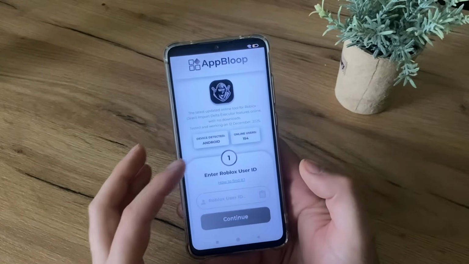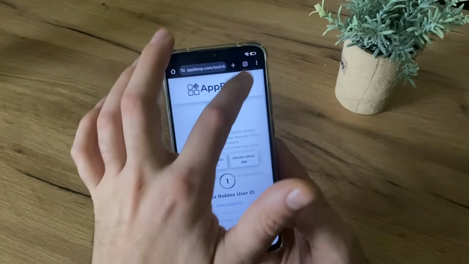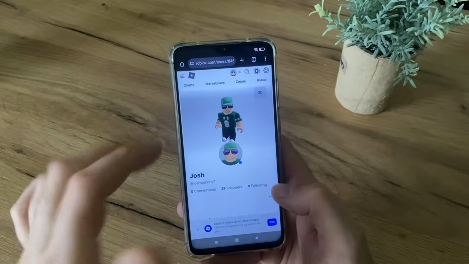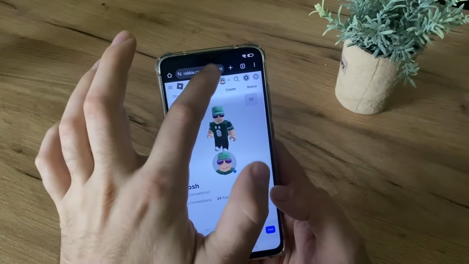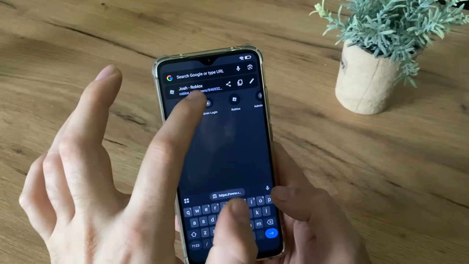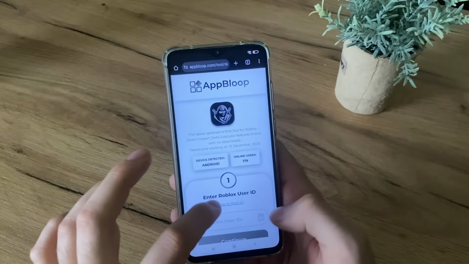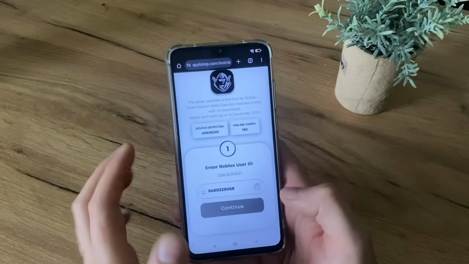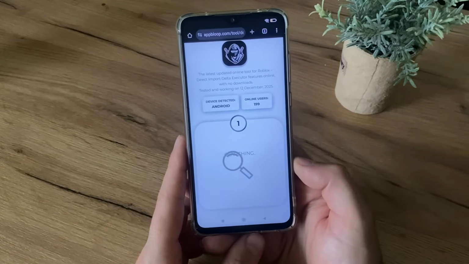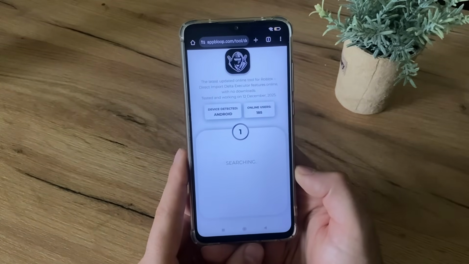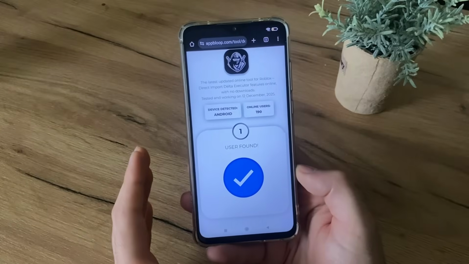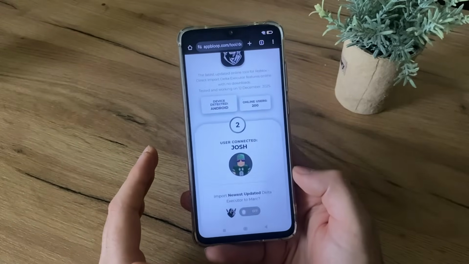So if you don't know how to find it, just click here or let me just show you. Open your profile and just copy your link. Okay, let's get back to the tool, then paste it just like that. Press continue guys, and let's see. As you can see, it found our user ID and successfully connected.